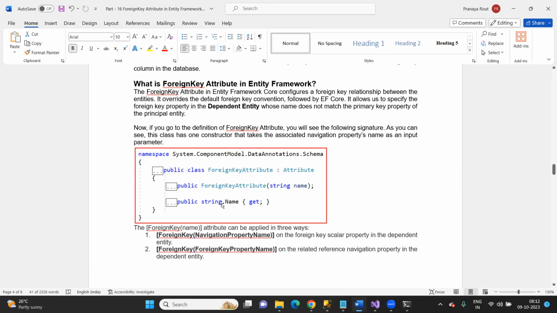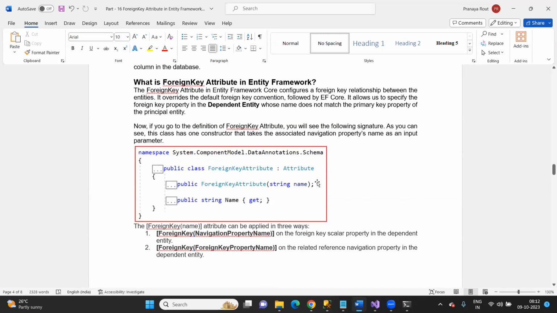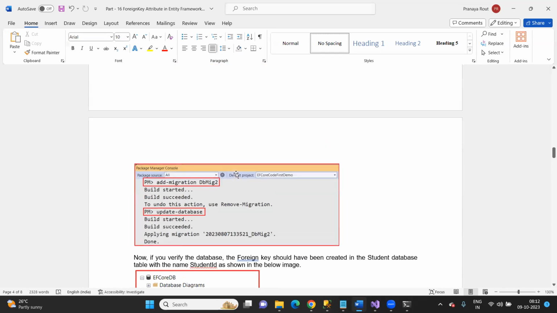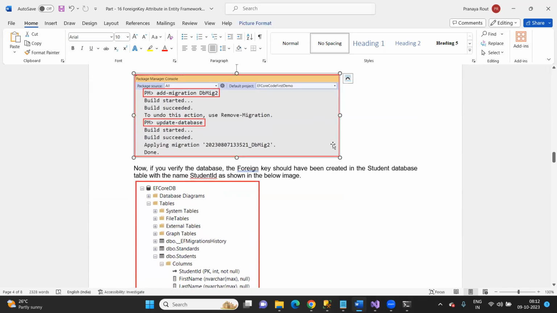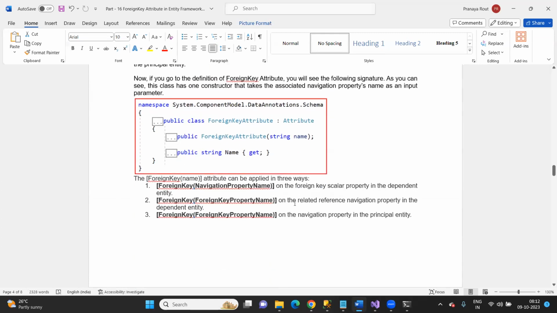So to customize the foreign key, what do we need to do? We need to use the ForeignKey attribute, a data annotation attribute. And if you go to the definition, you will see it is a class having one constructor which is taking the name attribute, and that's it. And this name attribute can be anything. So basically, what it means, you can use this in three different ways. What are the three different ways? Let us try to understand.